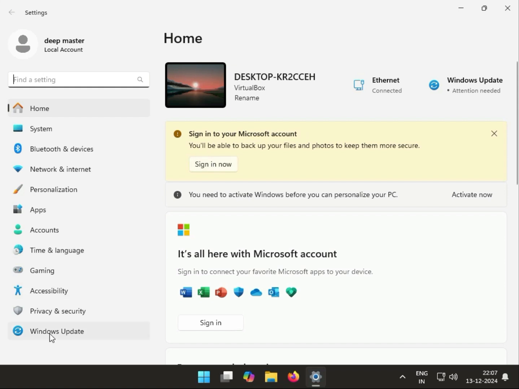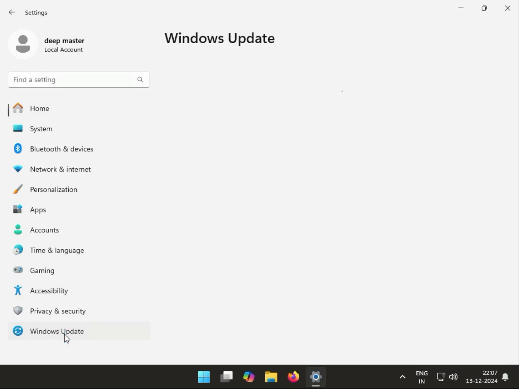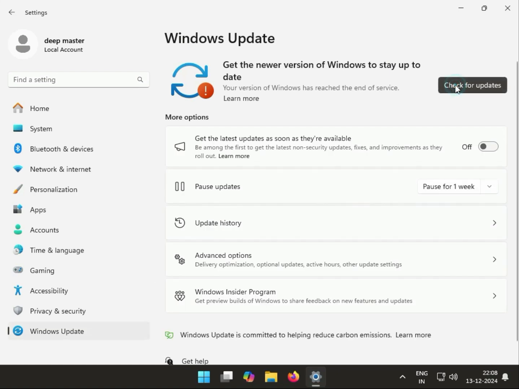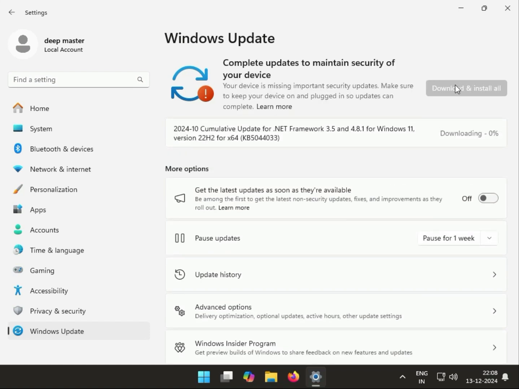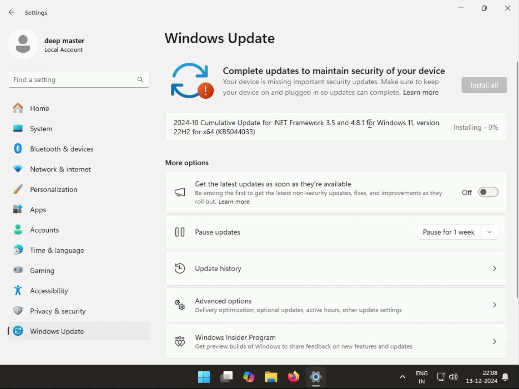So you just last one, Windows update, and then click to check for Windows updates and wait a few seconds. It will show which Windows updates you require, provided from Microsoft. So might be with the .NET. Now this is downloading, after that install. Okay, so .NET 3.0 and 4.8.1 with Windows 11 version 22H2 for 64-bit, and this is your key.